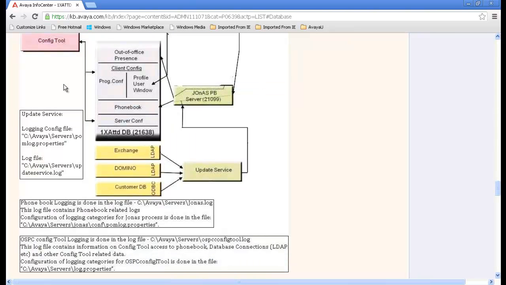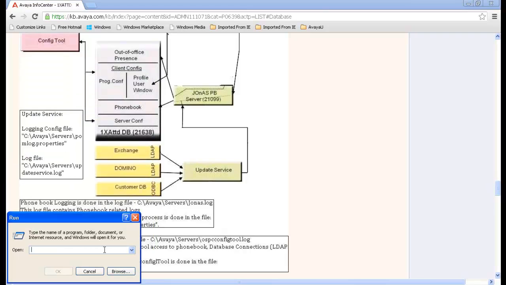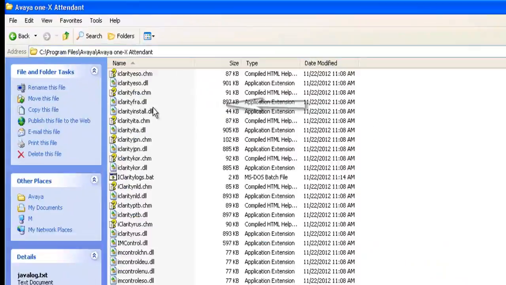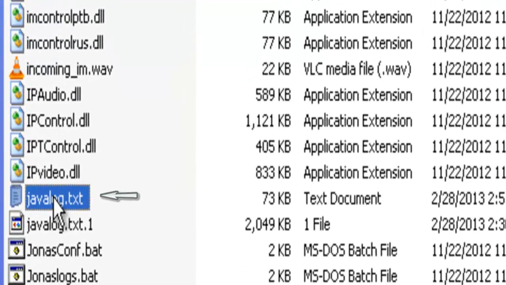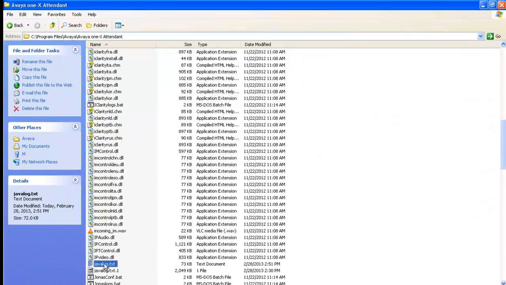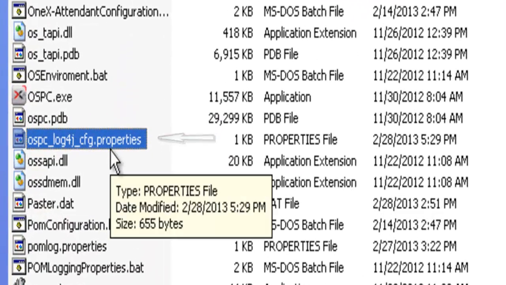On the server side, we need to collect the jonas.log for the Phonebook, whereas all kinds of Java component logging on the client side is done in the javalog.txt file. As we know, the client component is located inside C program files Avaya One-X Attendant. javalog.txt is the file that contains all the Java component logging. The logging level for this file can be modified by the OSPC log4j CFG properties file.